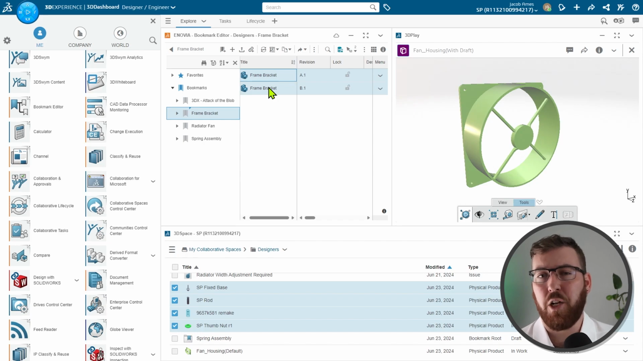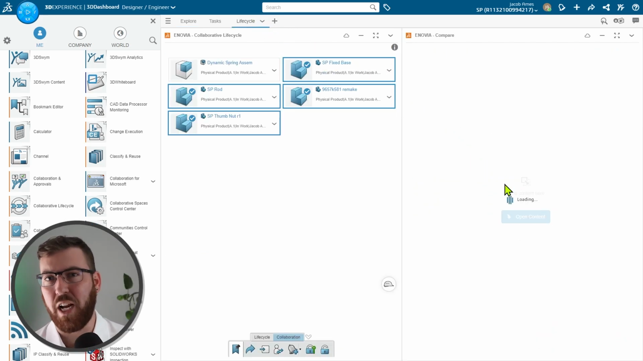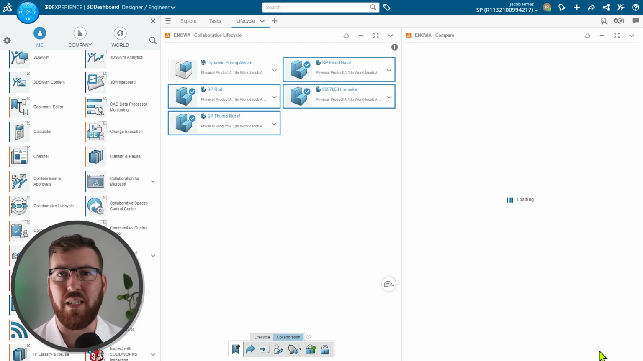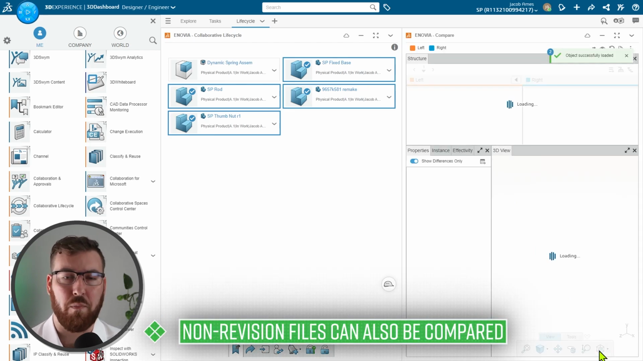The Compare application pairs nicely with Collaborative Lifecycle, as it allows me to understand any changes made between revisions. Again, you can drag and drop content from bookmarks if preferred, which makes it particularly easy to drop in two revisions of a design at the same time and get straight to comparing them.